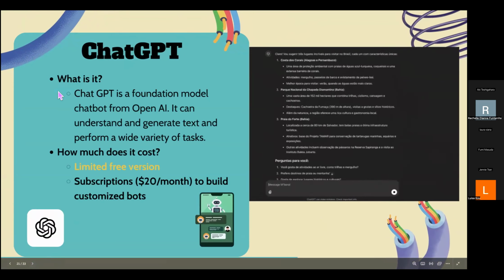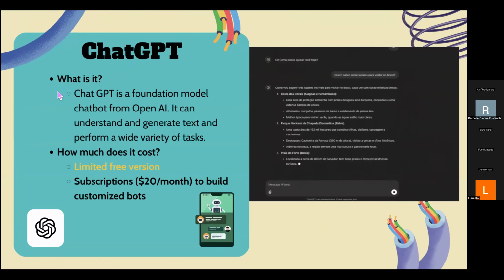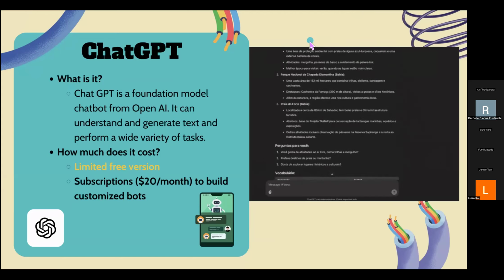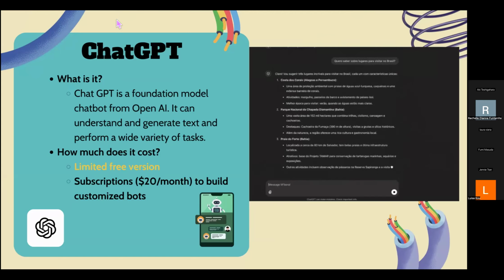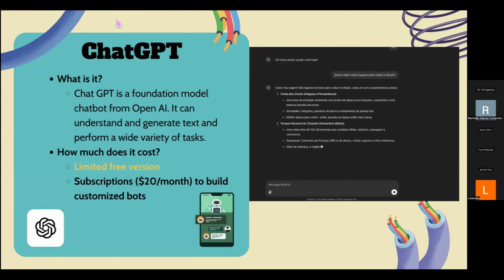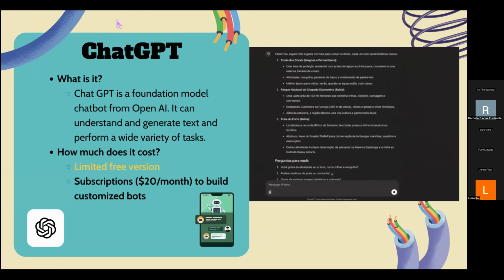So in looking at ChatGPT, that first tool we looked at was called Magic School. This one is called ChatGPT, which probably some of you have heard of, maybe not. But ChatGPT is what we consider a foundational model from OpenAI. It can understand and generate text and perform many, many different tasks.